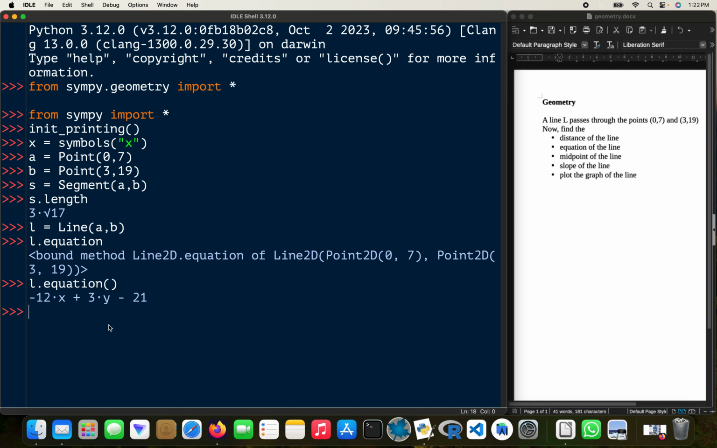And then I need to find the midpoint. So s.midpoint. Right, so there we are: 3 over 2 and 13. So that's the middle point of the line.